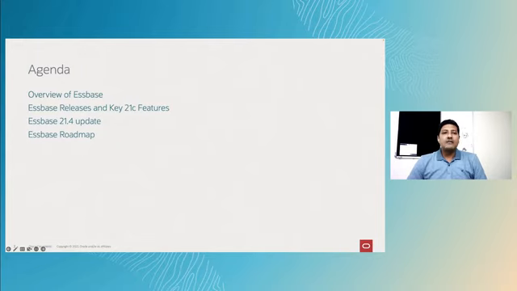Post that, we'll have a quick overview of the latest release of Essbase, which is 21.4. We'll have a demonstration of some of the key features in that release. And finally, we'll end up with an Essbase roadmap.